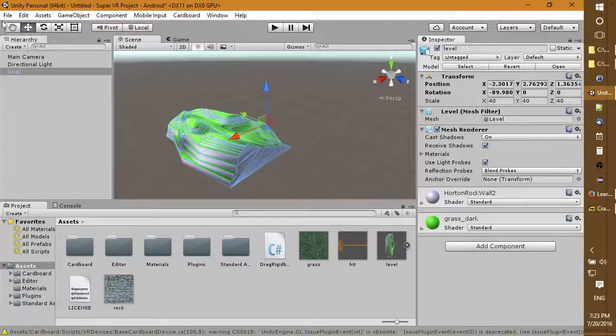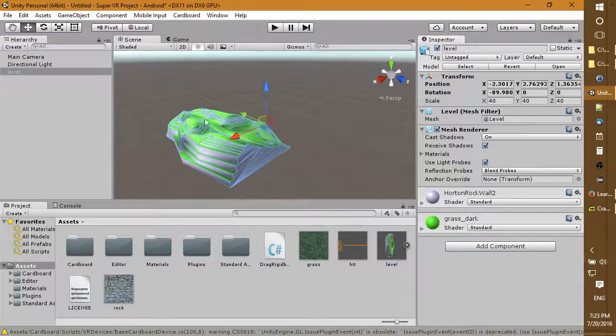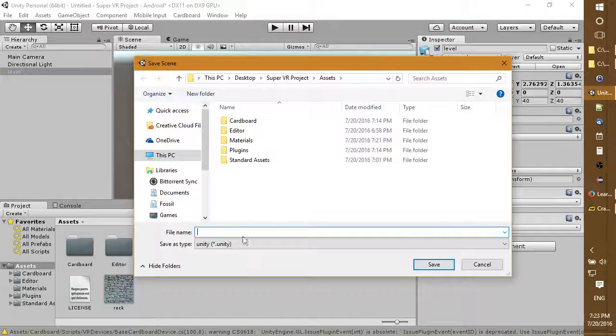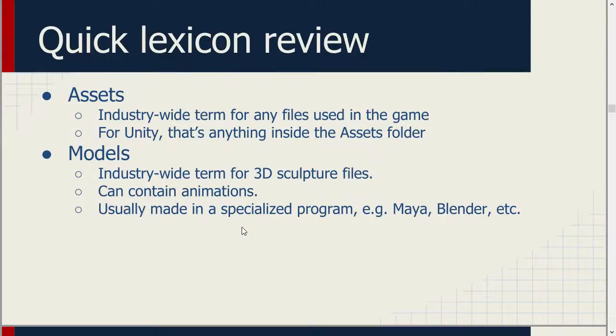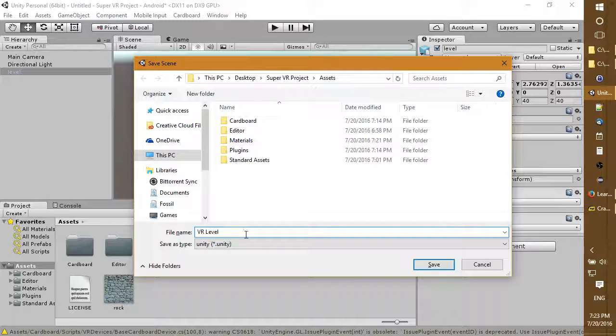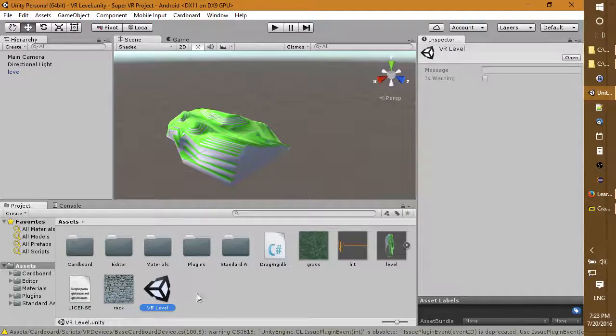And then make sure that you save your scene. You can do that either by File and Save, or the Control S shortcut that tells you right off the bat. It's pretty much standard. And we need to give this scene a name. I believe I'll just call it VR level. And that'll create a VR level inside the assets folder, because that's where you told it to be created in.